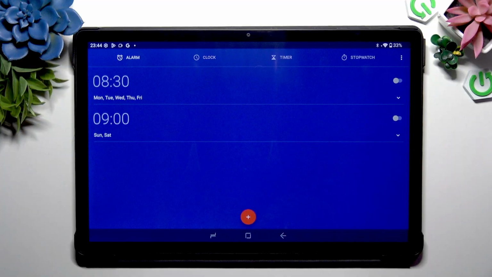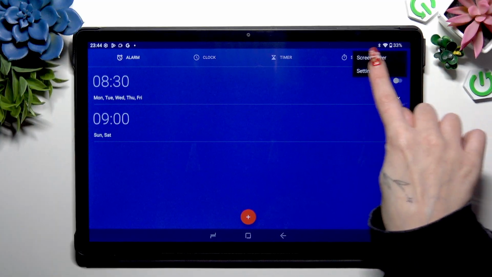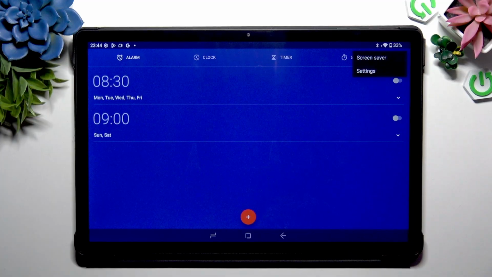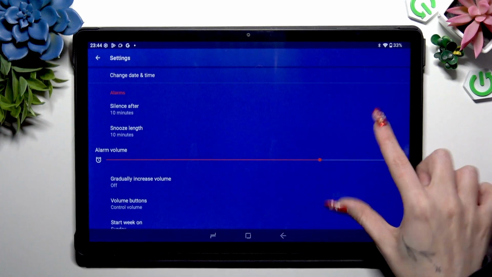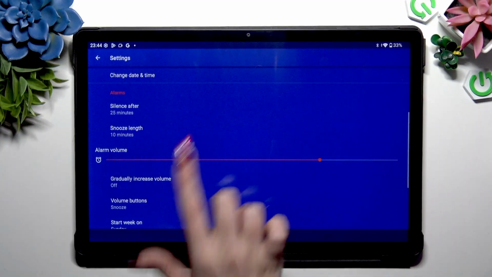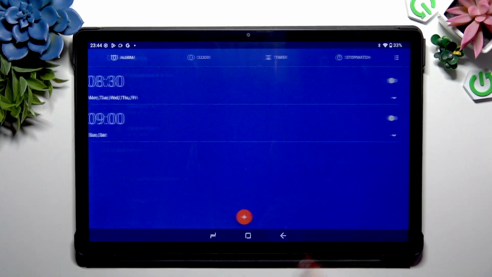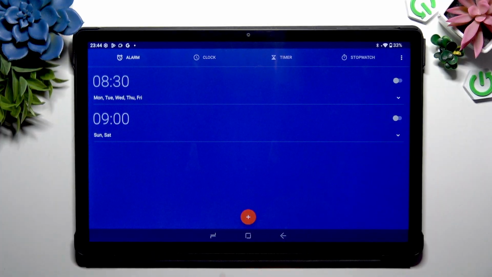Now before doing anything, most people miss that you should click on those three dots at the top right corner and select settings from the pop-up. This way you'll get access to alarms options and you can adjust them however you wish to. When you're done, go back and create new alarm thanks to this red button at the bottom.